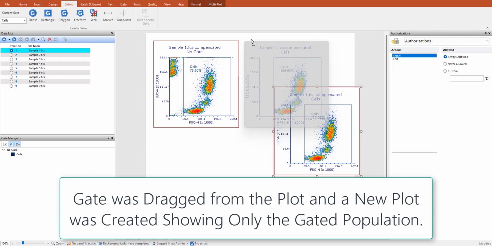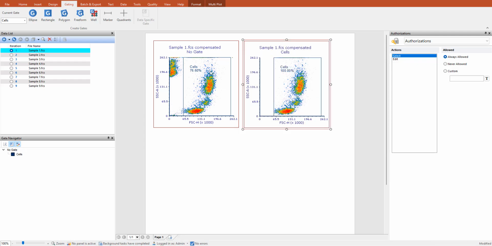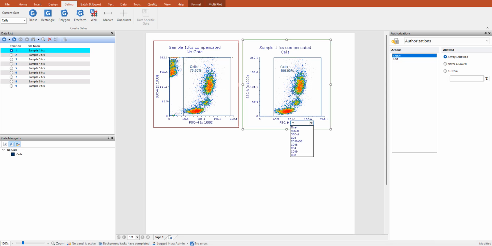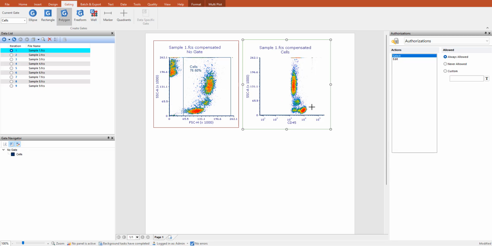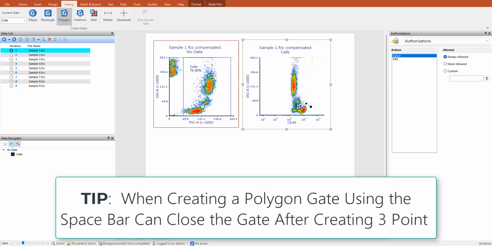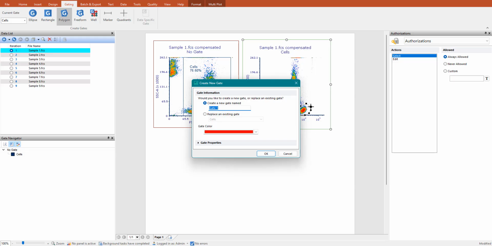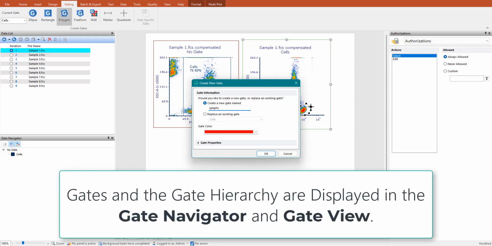So now when I drag my gate out, you'll see that the format of the plot has remained consistent, but now I'm just looking at the population of cells. And you can see I've gone from no gate to cells. Additionally, in our hierarchy, you'll see that we've started to build out a little bit. We've gone from no gate to our cells gate. If I go here and adjust this to maybe a different parameter, I can then start adding new gates. Now because I'm already working under the cells population, that's the population applied to this plot, when I create this gate, it will automatically be a child of that population.